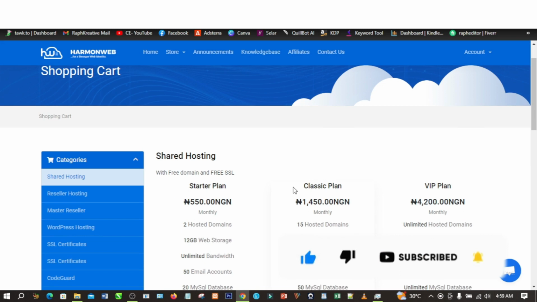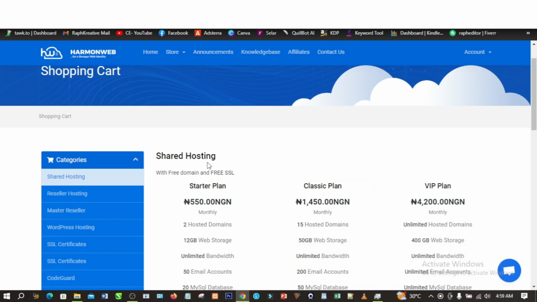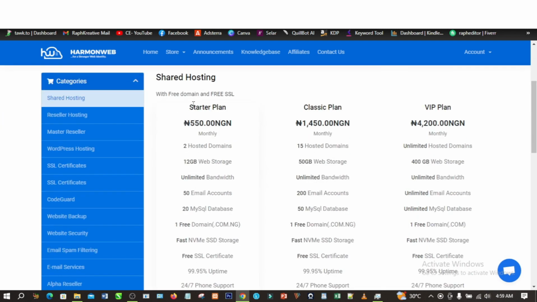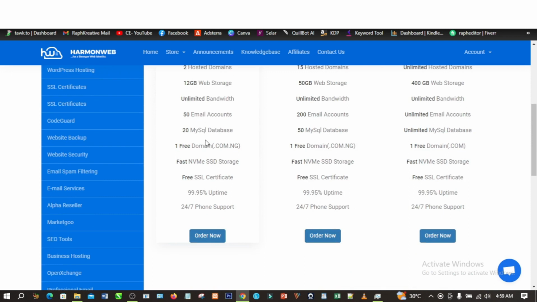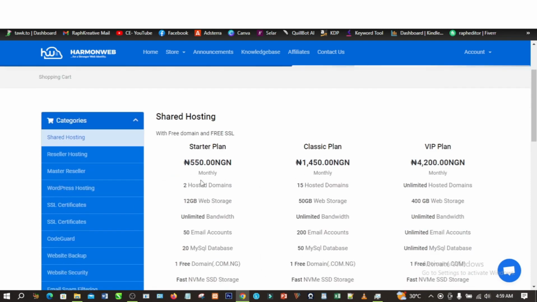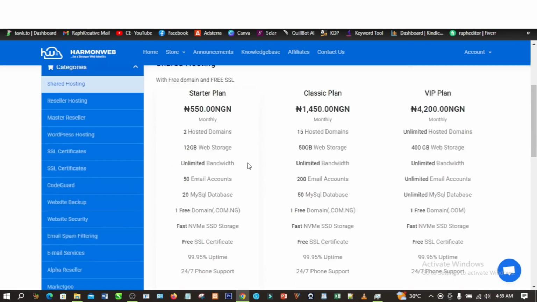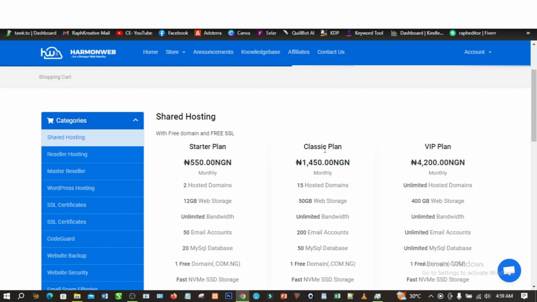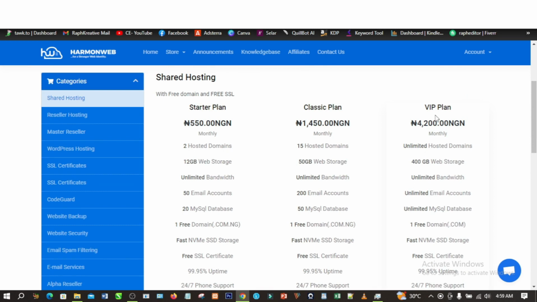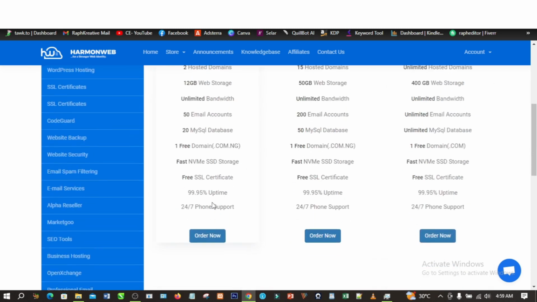So here is a shared hosting with free domain and free SSL. Starter plan, 550 naira per month. So these are the features of this particular plan. Now if you want to choose the classic plan, then you will pay 1,450, and this is the VIP plan, 4,200 naira monthly. Now let me go for this one. Let me show how to get this hosting.